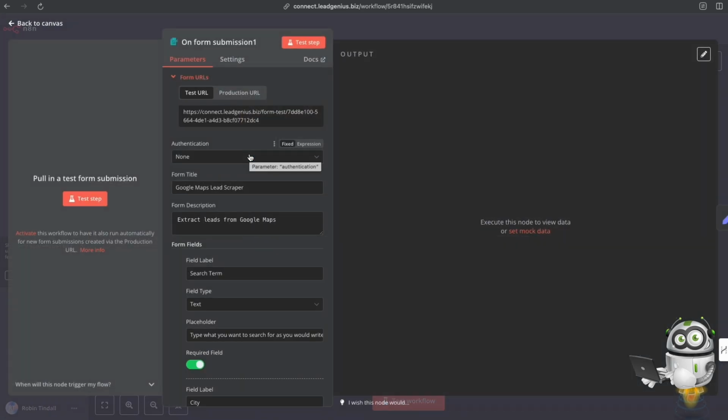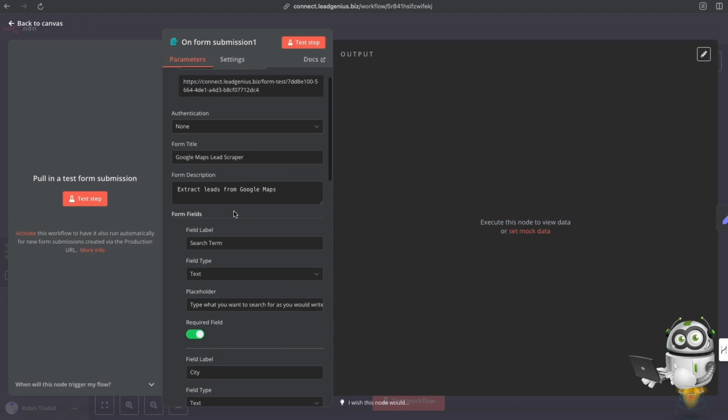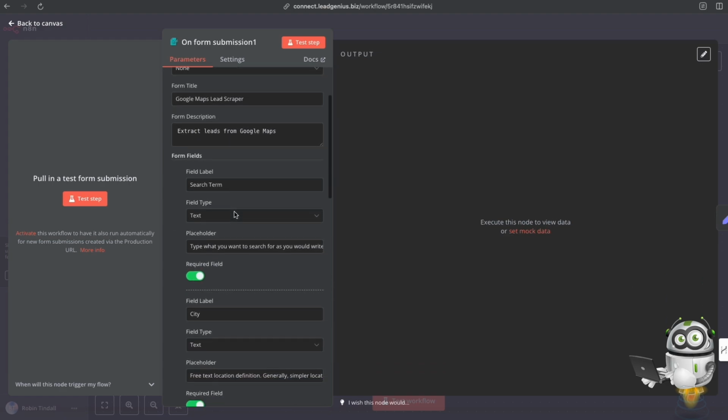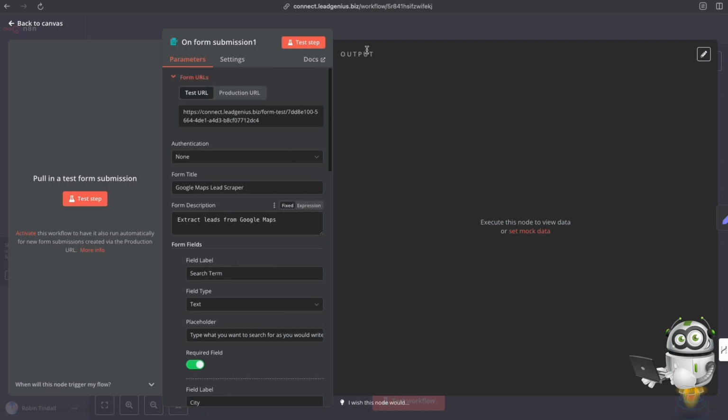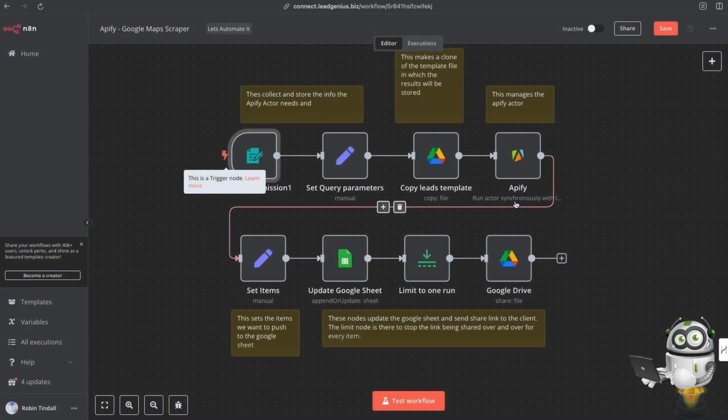Now, there is some information we need to capture so that we can feed that information over to Apify. Now, before we go deeper into this, I think now's the time to maybe go and look and see what Apify is all about, and then we'll come back to this workflow.